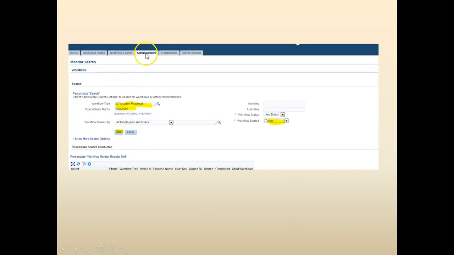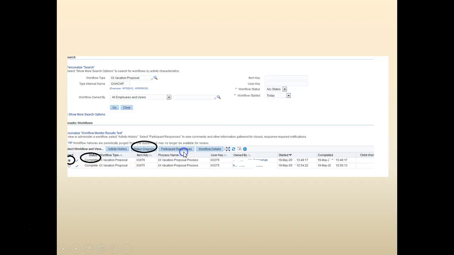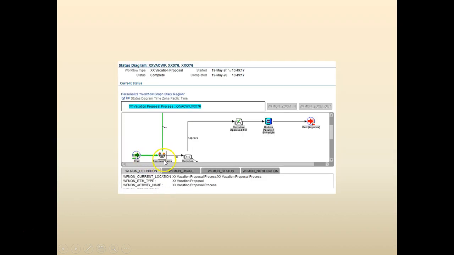Go to the status monitor, find the workflow, search for the workflow started today, and click OK. You would see that the workflow entered already. Normally the workflow would come as active, but here it completed. Let's look at the status diagram. You can see it hit the condition where the approver is the same as the requester, and it entered it.